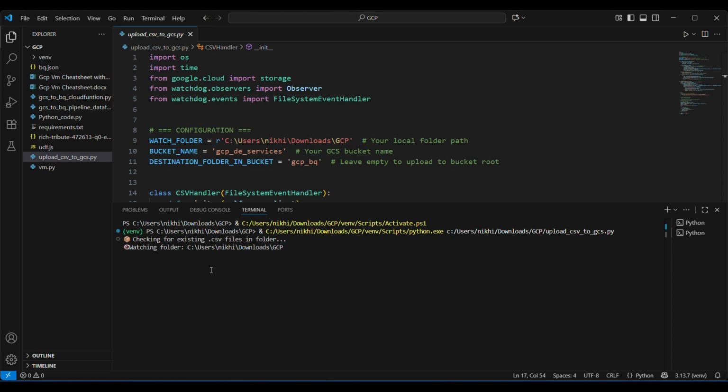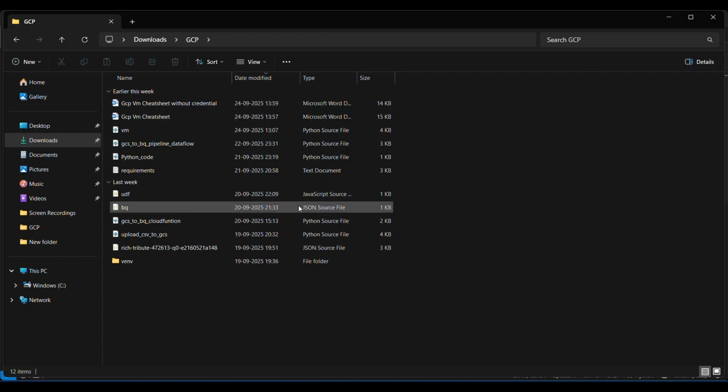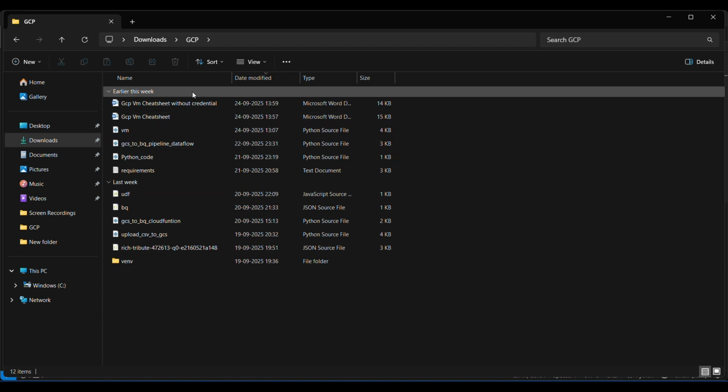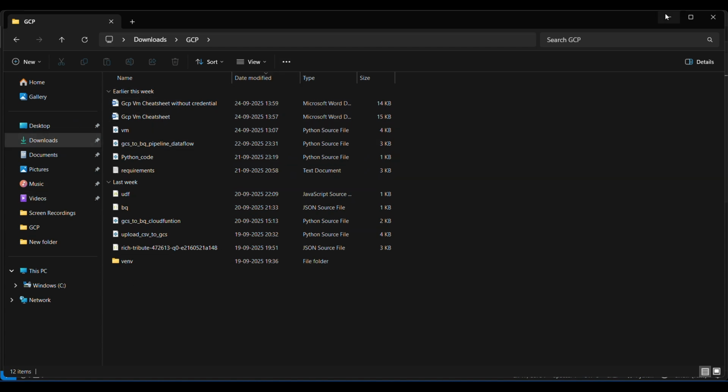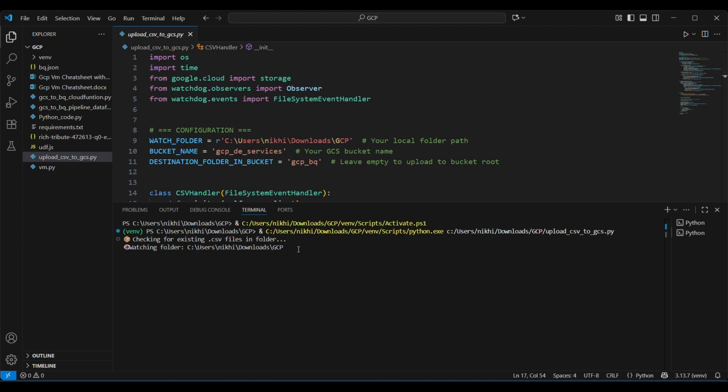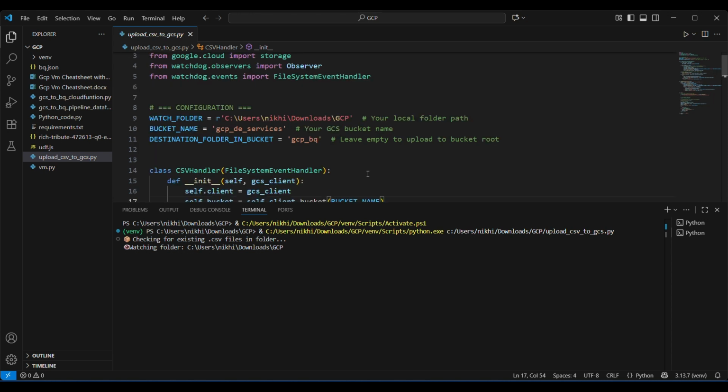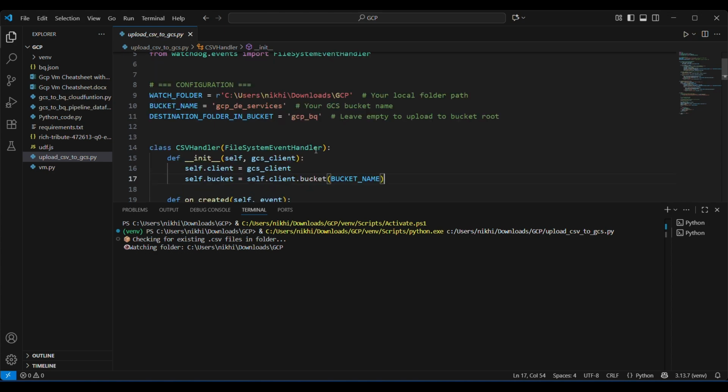So now you will see this script is continuously looking for new data coming into the GCP. It will look for new files coming into the GCP, and automatically load them into the GCS bucket, Google Cloud Storage bucket. You have to provide this type of credential: your folder name, the folder from where you want to extract the file, and your destination folder name, bucket name, and folder name.